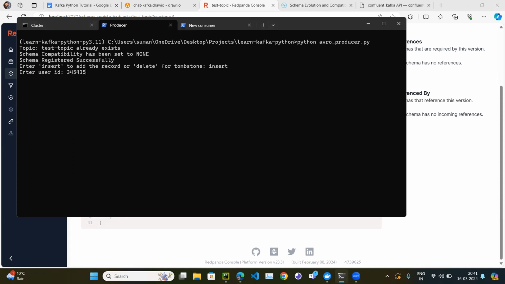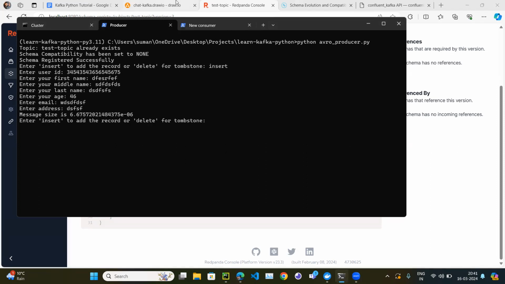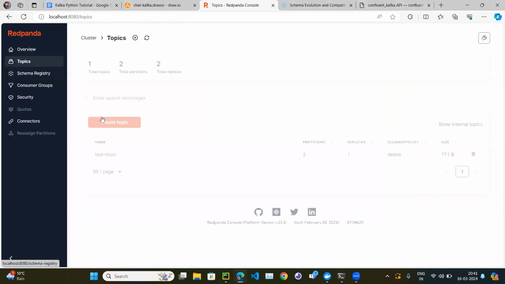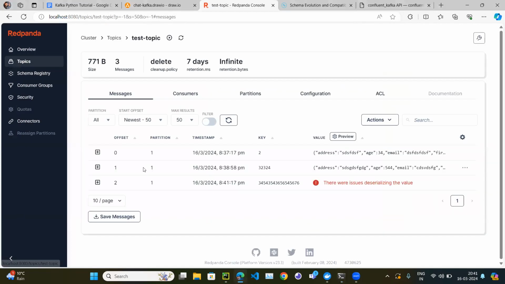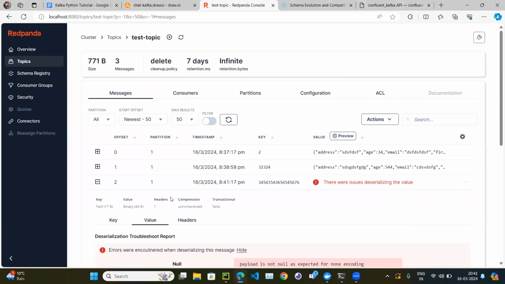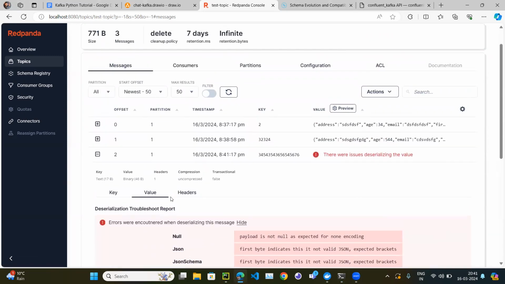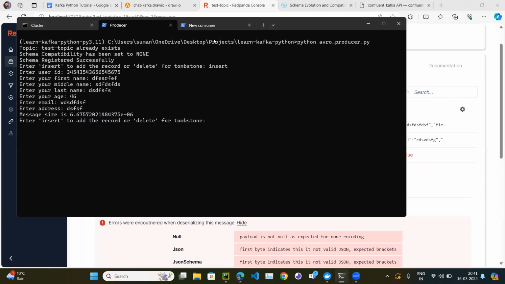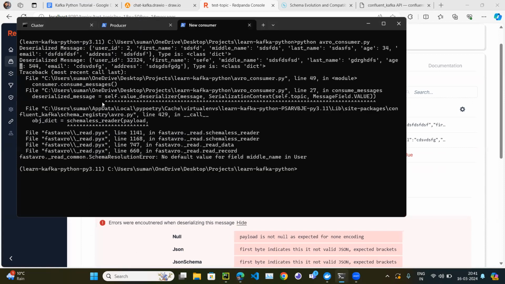So let me insert some record. The middle name is being asked for, but it is not going to publish. So let me go here to topics, and you could see I have published the record, right? But if I go to the consumer level, see, my consumer has broken. So this is the issue. That's why schema compatibility is very important.